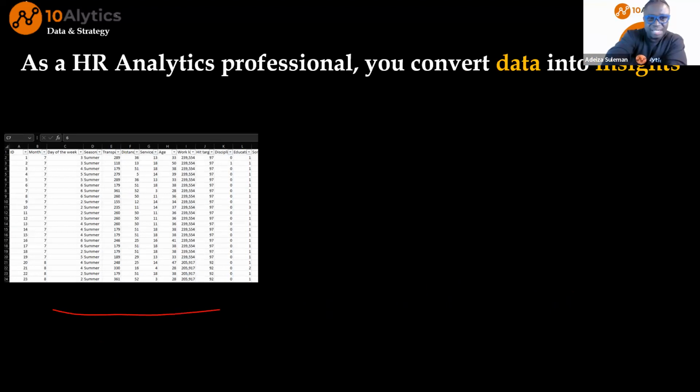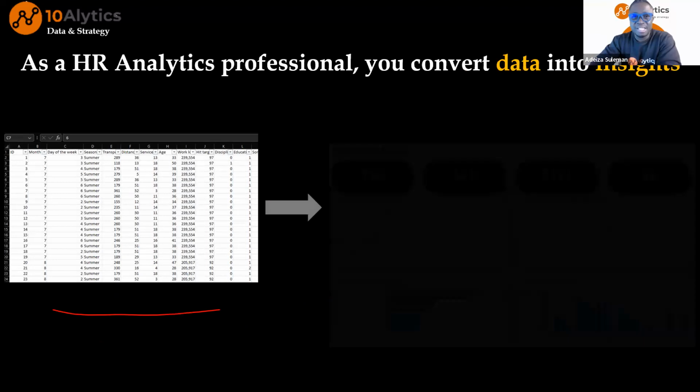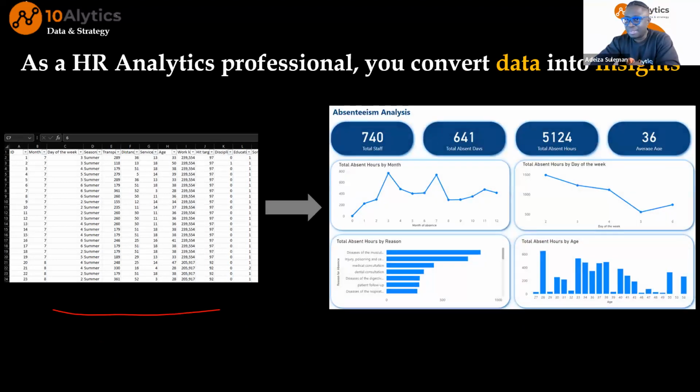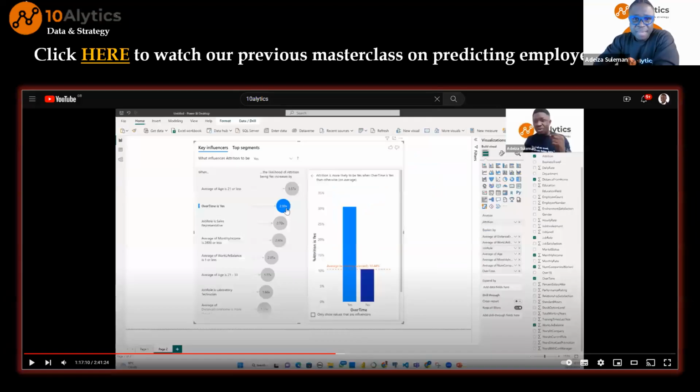You take data that looks like this, just like we've done a few minutes ago, and you'd have the skills to turn it into something that looks like this, into a dashboard where you can start to answer questions within the organization. You can tell a story and you can give recommendations from a data-driven perspective, right? So that's the role of the HR analytics professional, moving from mundane to strategic, moving from conventional to data-driven.